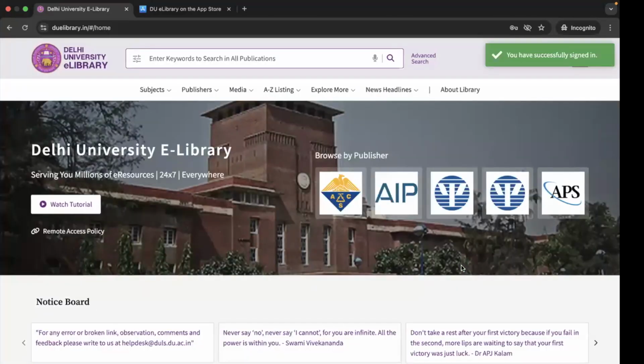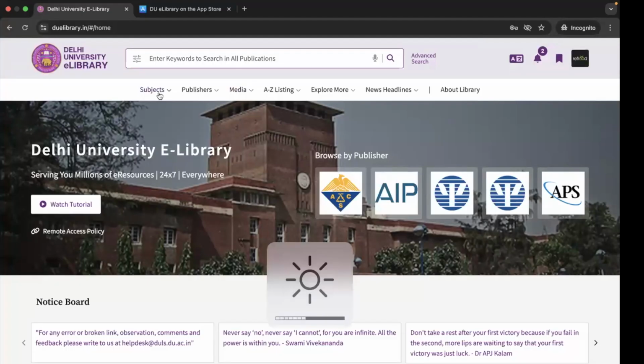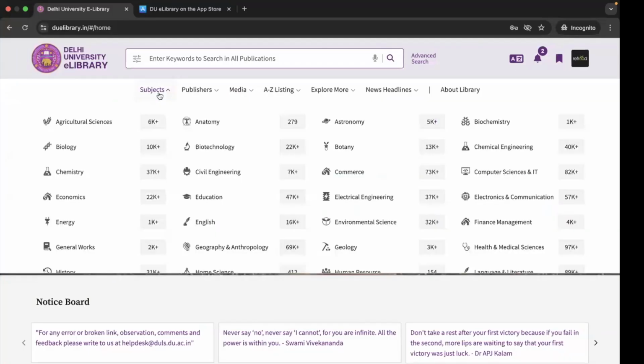So it's as simple. I have logged in successfully. From here, my demonstration will fall into 5 different categories. The first one is browse. So as you can see, we have this first link called subjects.